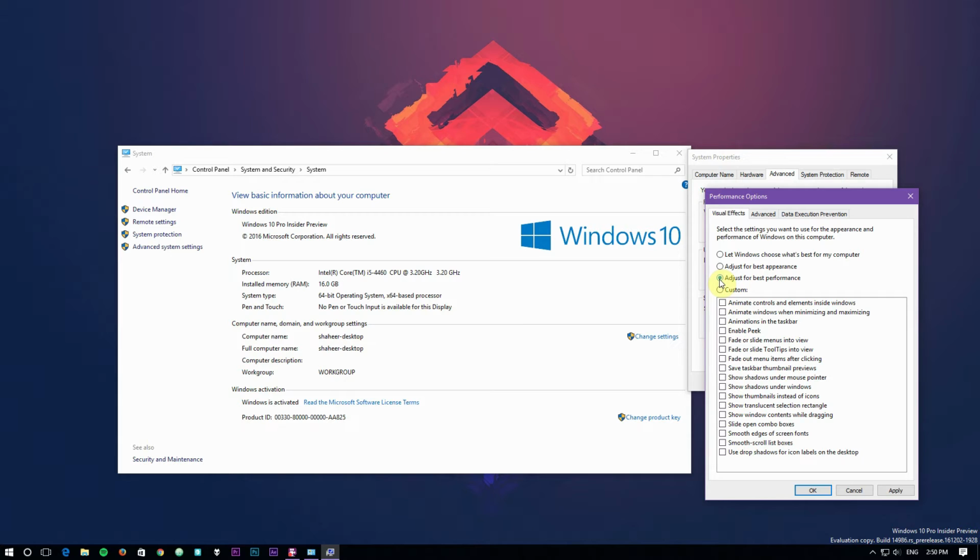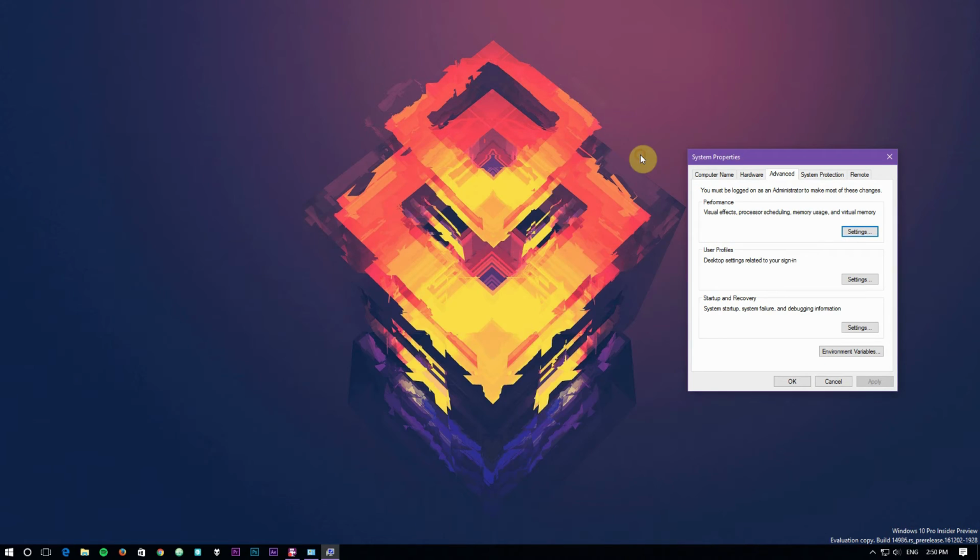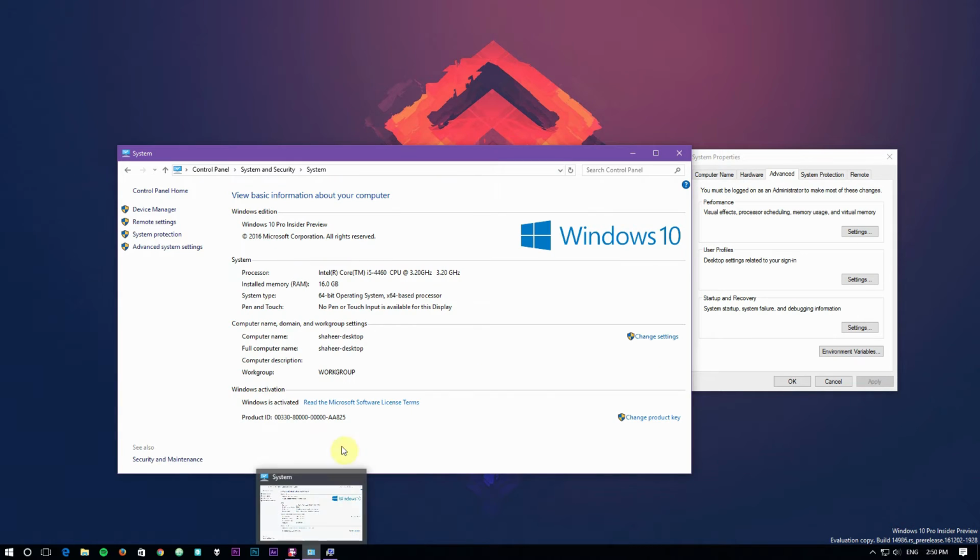What this does, it will get rid of all the animations. But if you do not want that, you can just choose what you want. So you can disable Enable Peek, and you can disable animations in the taskbar. You can disable animations when minimizing or maximizing. So if I apply that, instead of it fading away, it just goes away just like that. So there's no animation when that occurs. It just pops up and goes away.